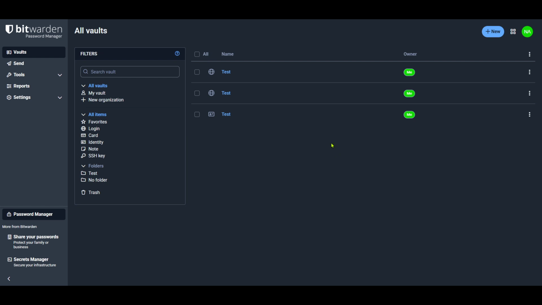Now that you're in your vault, direct your attention to the left side of the screen where you'll see a menu. Within this menu, find the option labeled Tools. Clicking on Tools will present you with a variety of options that allow you to manage your vault more effectively. From the list that appears under Tools, select the option to Export Vault. This is the critical step where you'll get to back up your data.